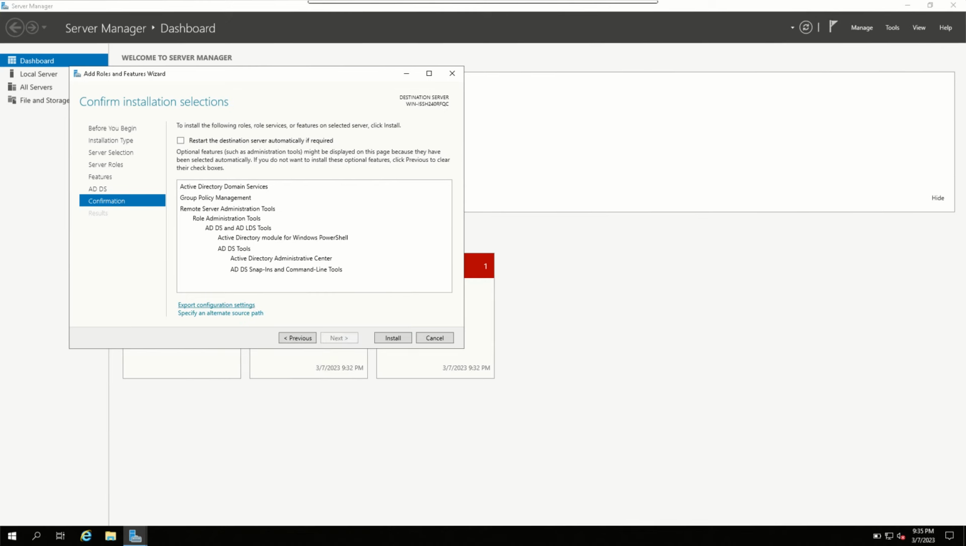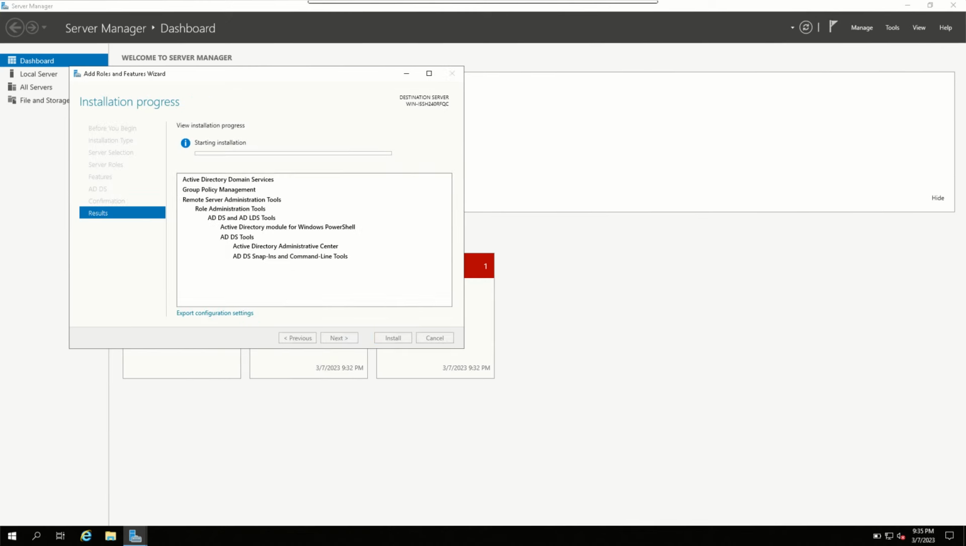The next page is about confirming what you need to install before actually installing them. If you are sure about what you have chosen, click on Install. You can optionally choose the option that restarts the server whenever required. Click on Close once it is done.